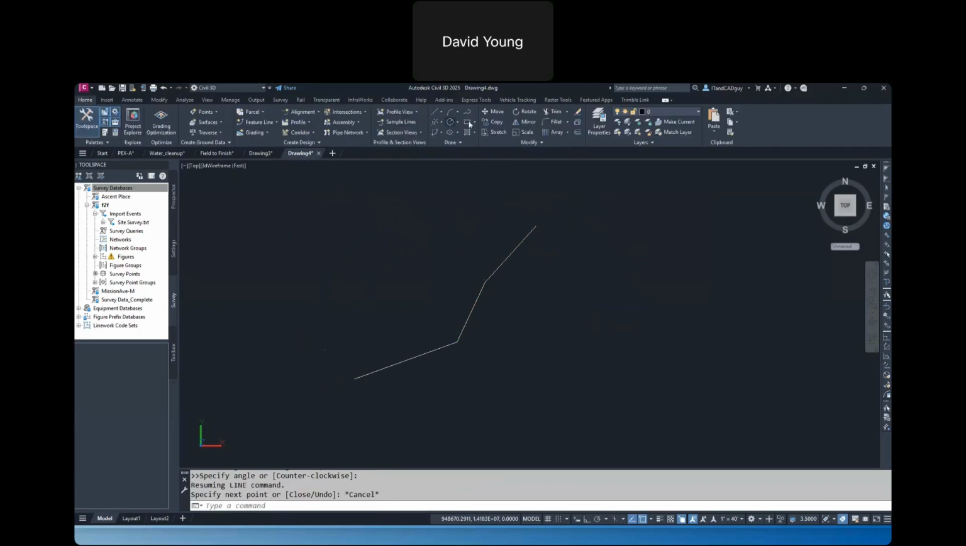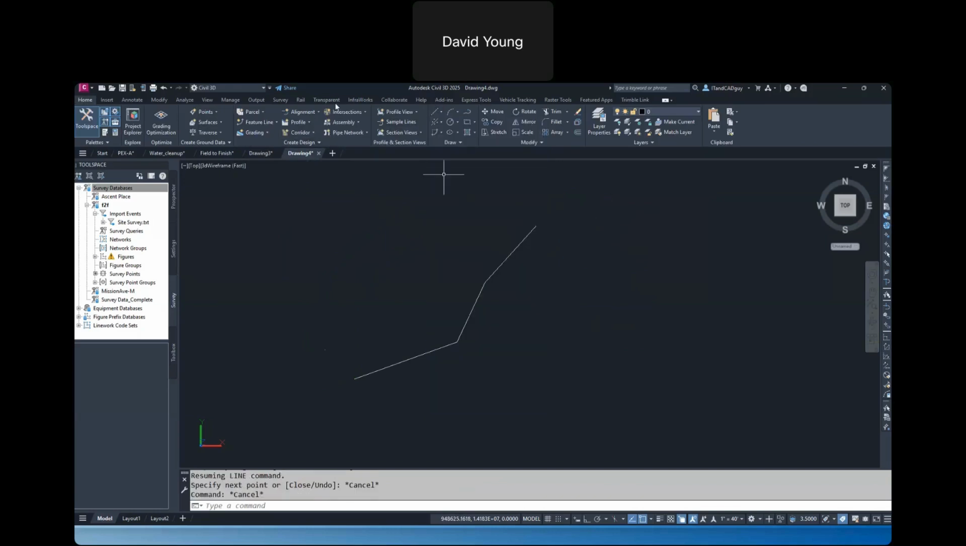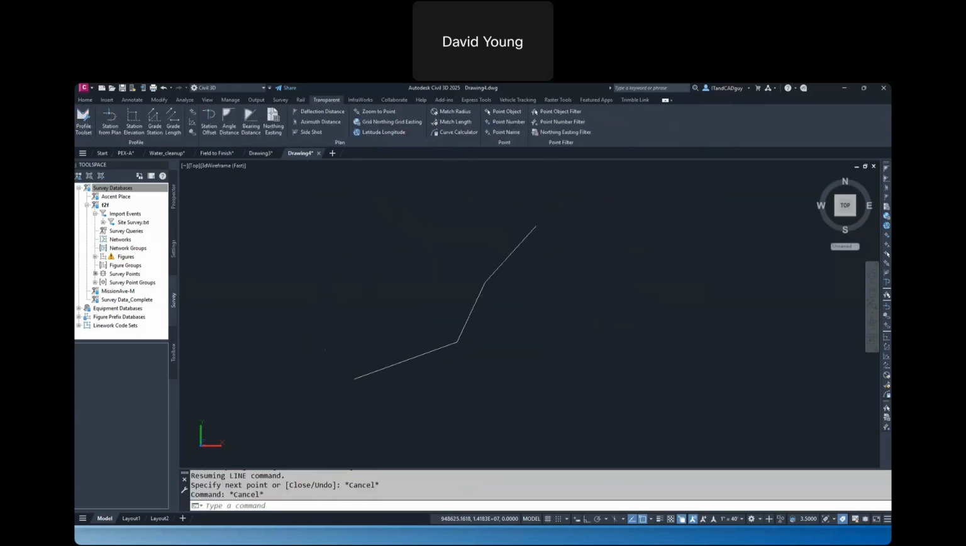Now, some of that stuff is all here under the line drop-down stuff, but we've also got, as I showed you, the transparent, which basically just changes your input method to work with different things. You can draw by point number, point objects, bearing and distance. If you're working with profiles, you can go by a grade and a length.